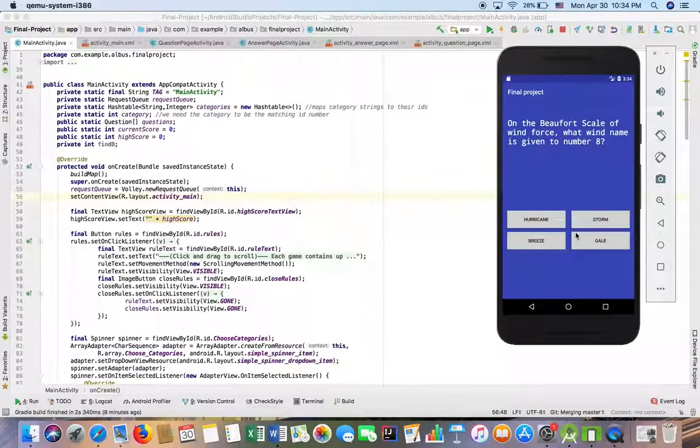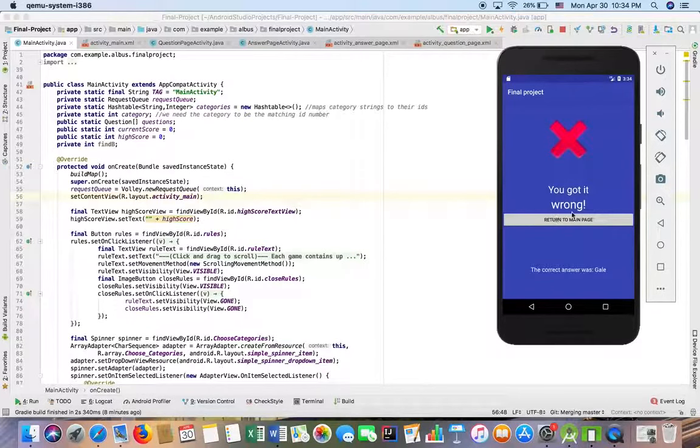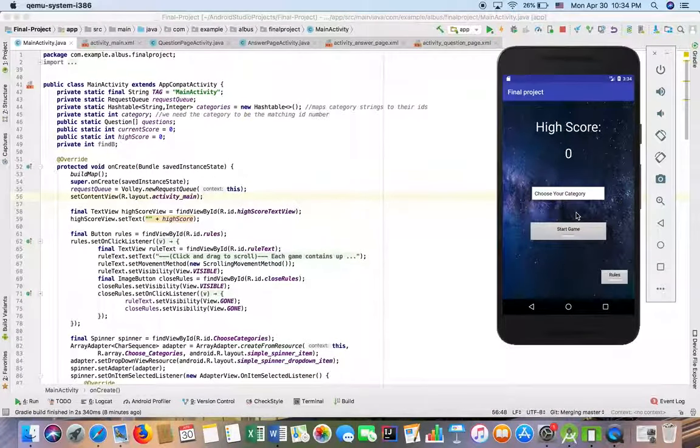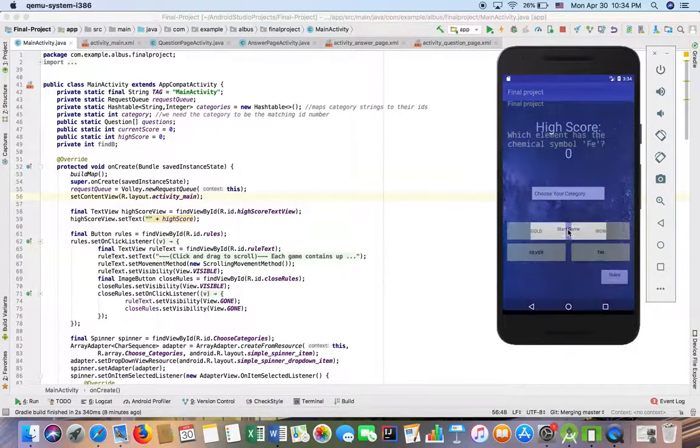Now we can see a new activity has started. The question is displayed and you can choose your answer. If you answer correctly, you can continue answering questions and increasing your score. If you answer incorrectly, the game ends and you're returned to the main page. Let's see if we can show the correct answer.